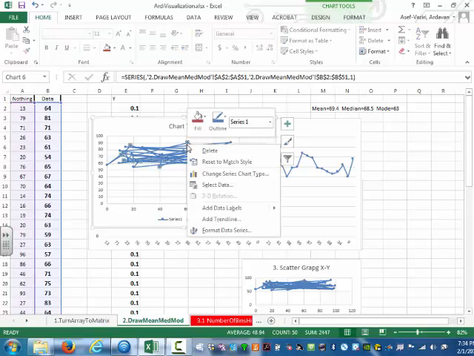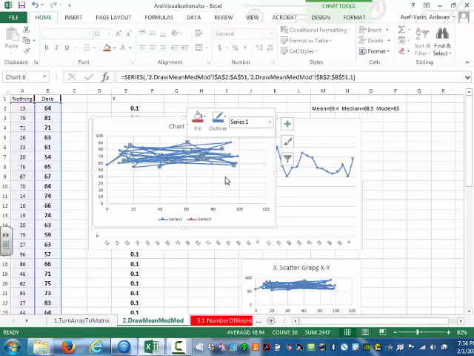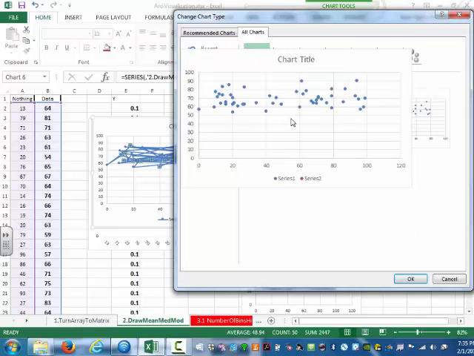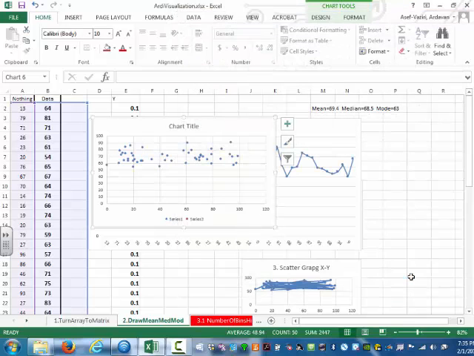For example, I right click, say change chart type, and go to scatter graph, and I select this one, which is more reasonable here, and that shows the relationship between those numbers. The first one was just a line chart. X was a name over there, nothing else. The second one was a scatter chart. X is a number, not just a name.